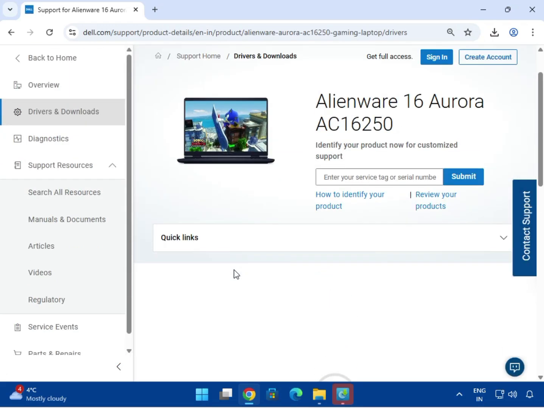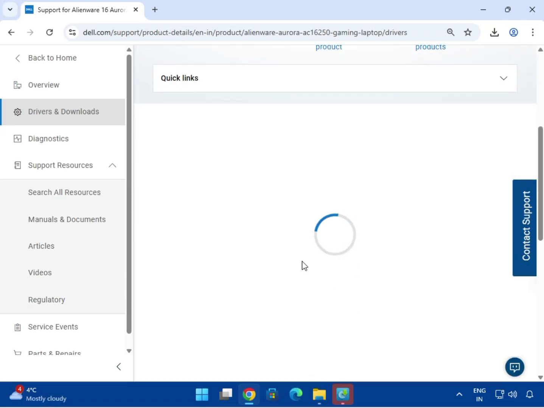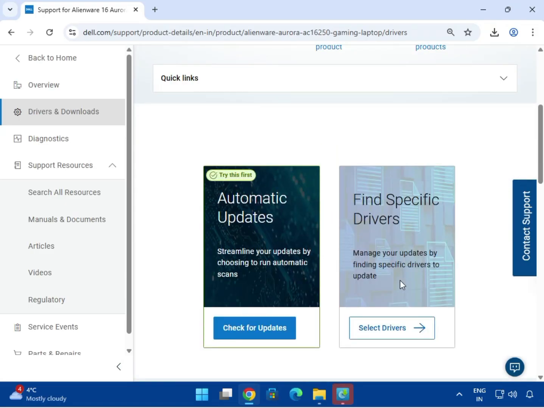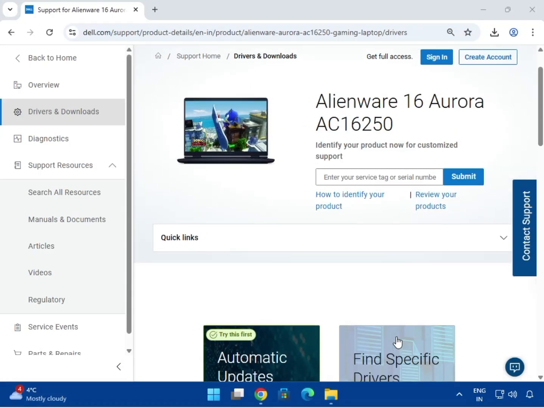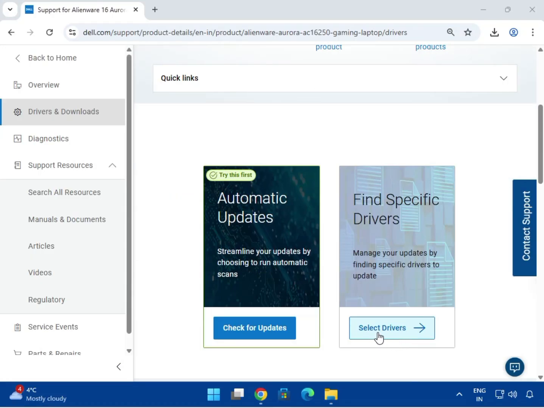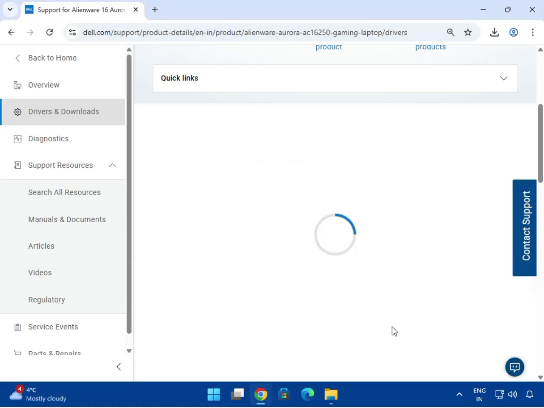Slow down, so wait a few seconds. You can see this is loading the data. Select the driver. You can check that automatically, so you can see the required driver, and then you can install directly. Otherwise you have to install manually, so you can select the driver.